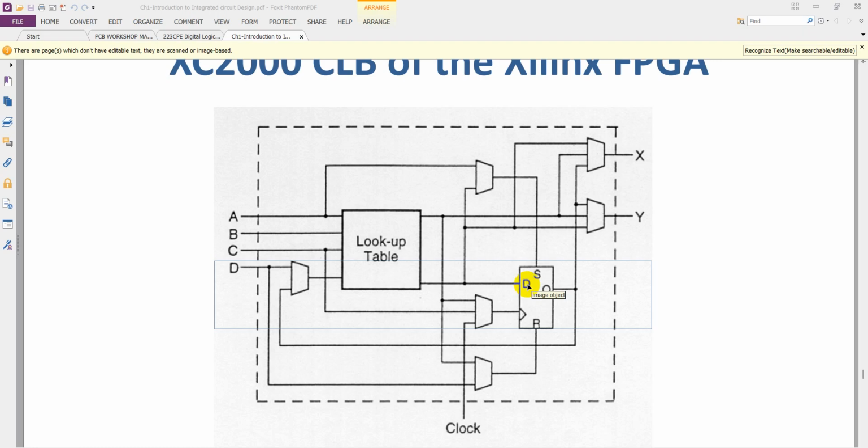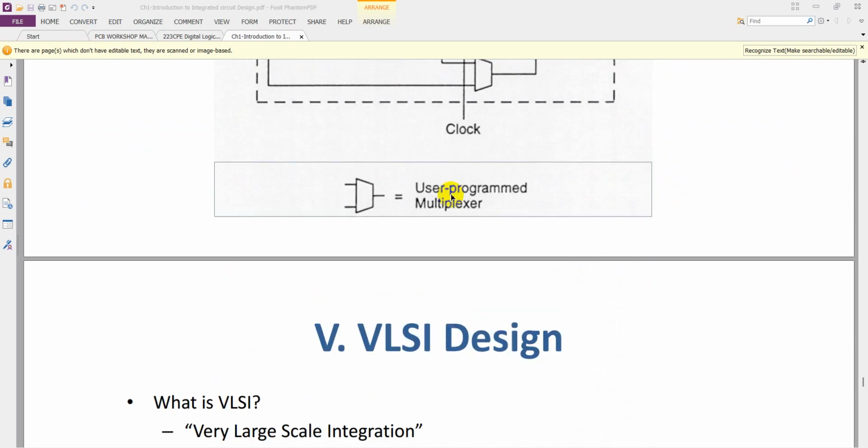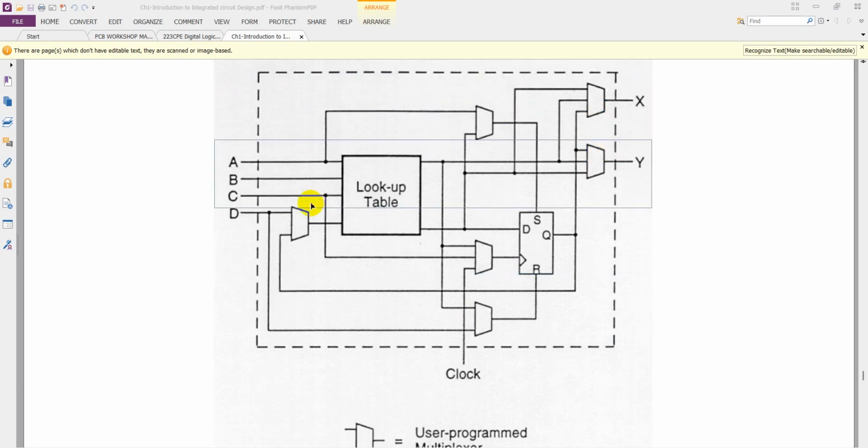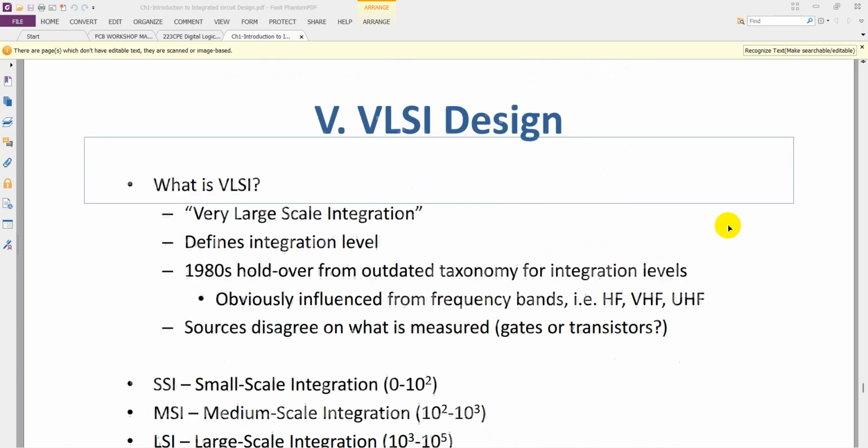This is SR and D logic, SR gate latches, we can say a D latch, and this is the output Q. Combined, XY will be our output, from four inputs. We'll study this block, called the user programmed multiplexer. These are called multiplexers. We can see later how it works.